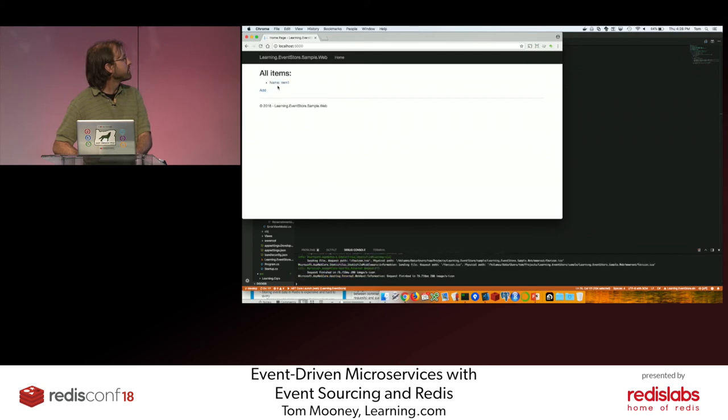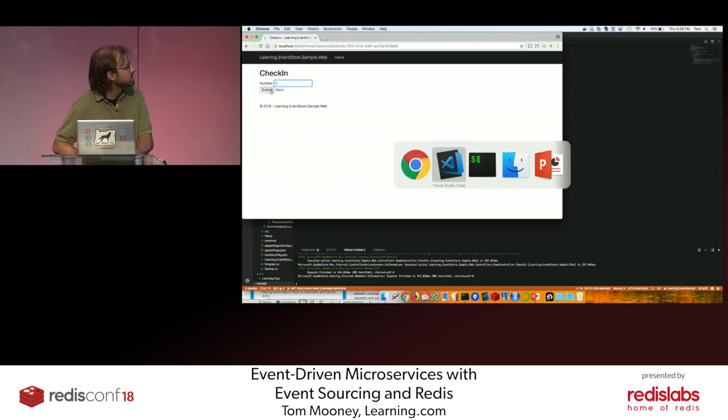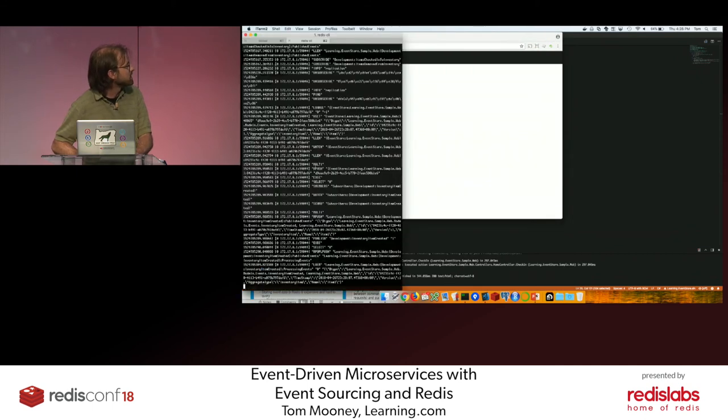So now we have an item in our in-memory data store, so now we'll do something else. First, let's look at our monitor. So you can see here, a whole bunch of stuff happened.